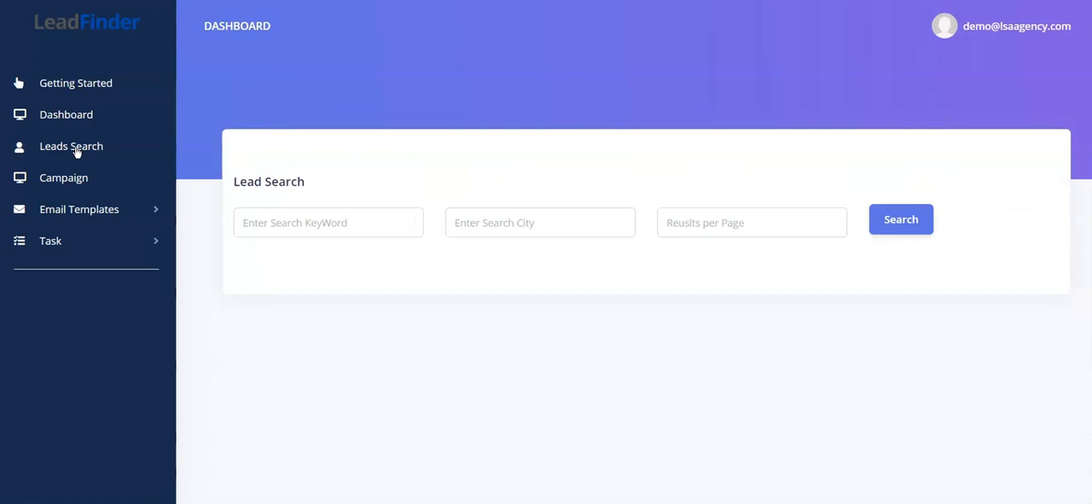Once you click on lead search, you enter a specific keyword for the business you want to target. Let's say hotels, or you want to target restaurants, or you want to target plumbers, or any type of local business. All you need to do is enter the keyword here. So in this case, I'm going to enter restaurants.